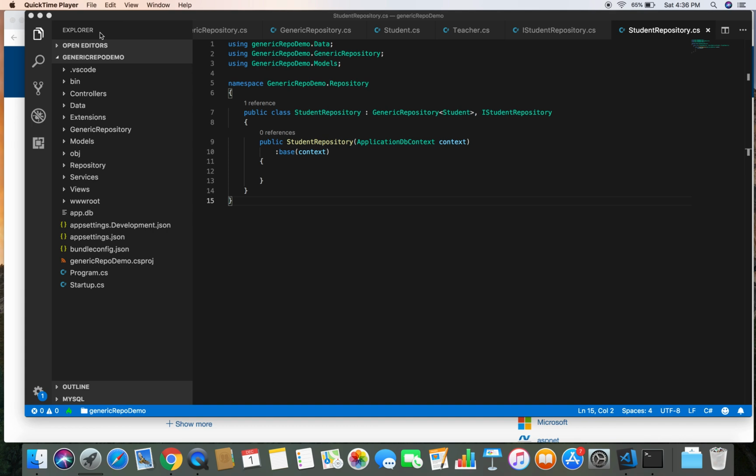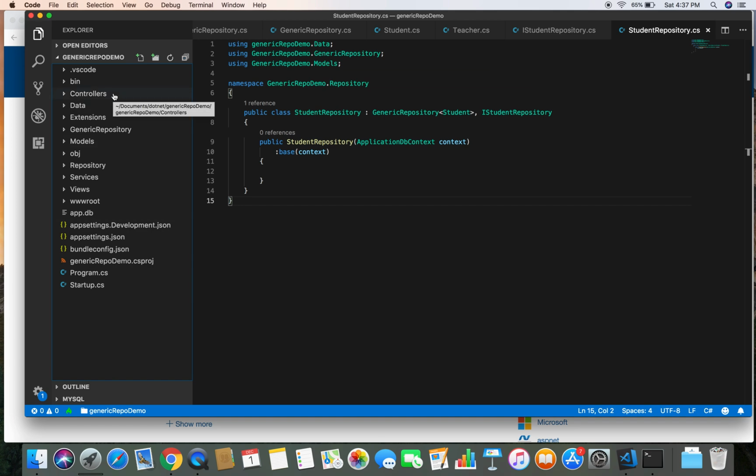In the previous demo, we created the generic repository and the particular repositories for our models, that is the student repository and teacher repository, and we inherited those repositories from our generic repository class. So in this demo, we are going to see how we work with our generic repository.